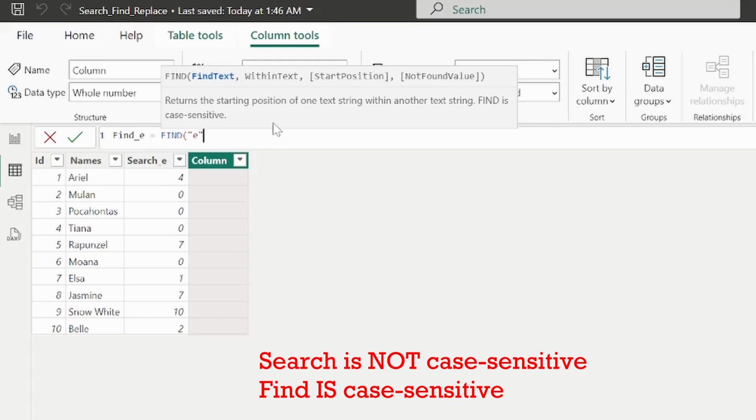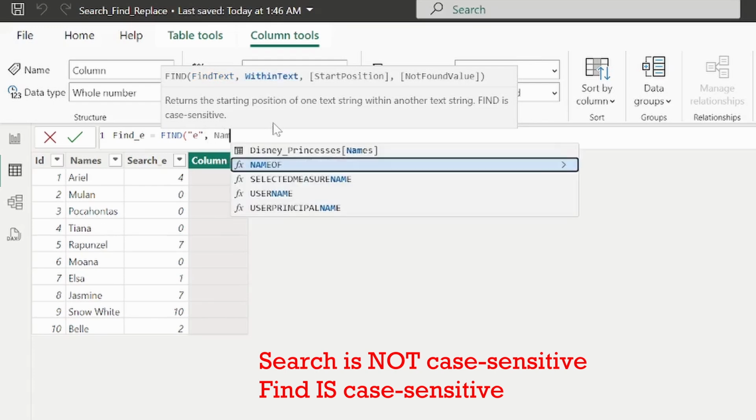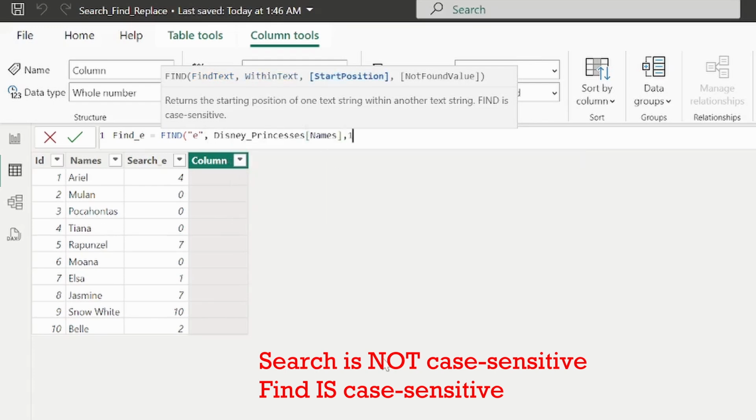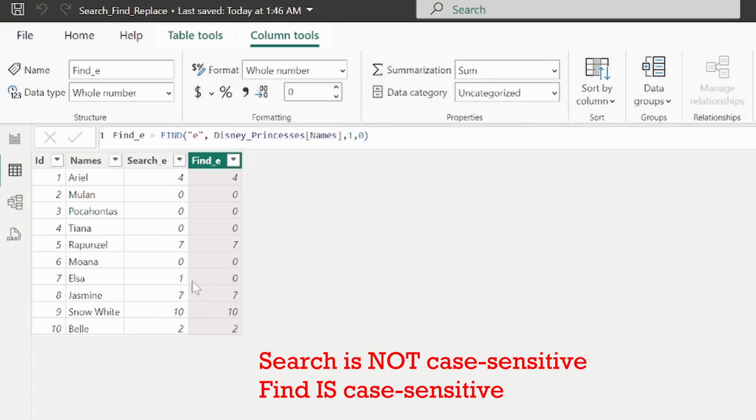So if I provide the same arguments that we provided for search, starting position 1 and not found value of 0, you will see all the values match except in the case of Elsa, where search returned the position of E. Find was not able to find any letter E in the name, although it does exist, because find is a case sensitive DAX function. So always keep in mind why you should favor search over find in your data model.